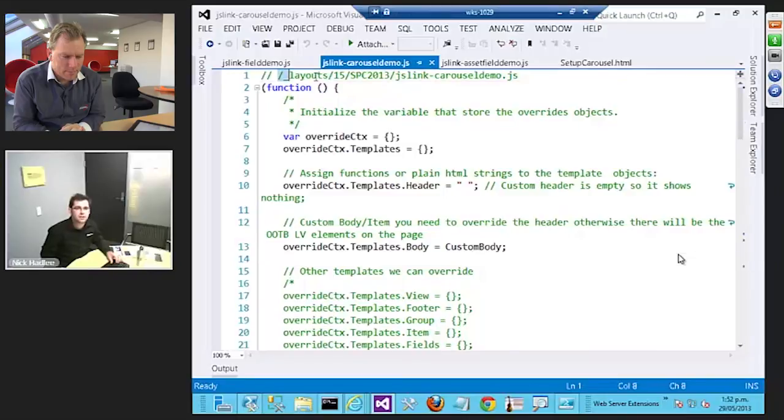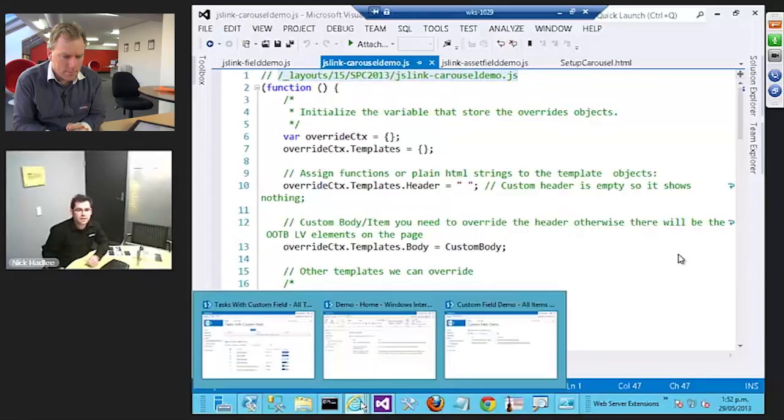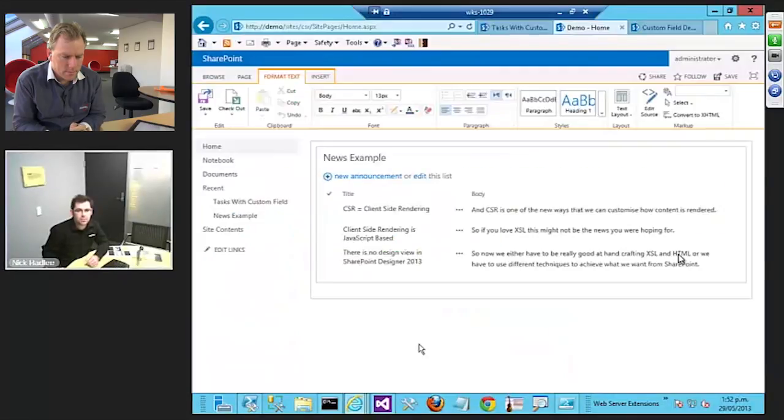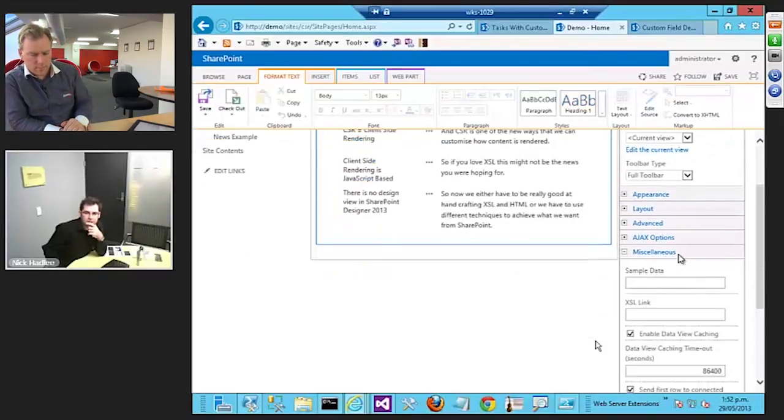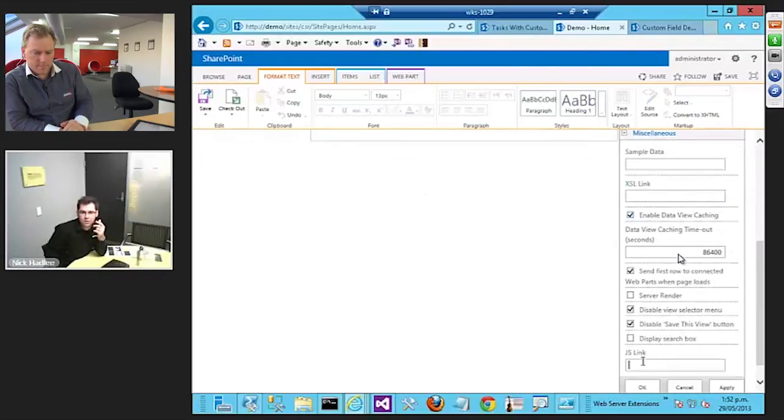So I'm going to do some manual editing. What I'm going to do is grab this URL because that'll be useful. So let's go back to our page here. If we throw this into edit mode, we can see down in our options here we've got XSL links. So we've still got our old XSL options. We've also got JSLink just down the bottom. This directly maps to the JSLink property that might be sitting behind the web part, but they've exposed it, so we can just change it from right here.